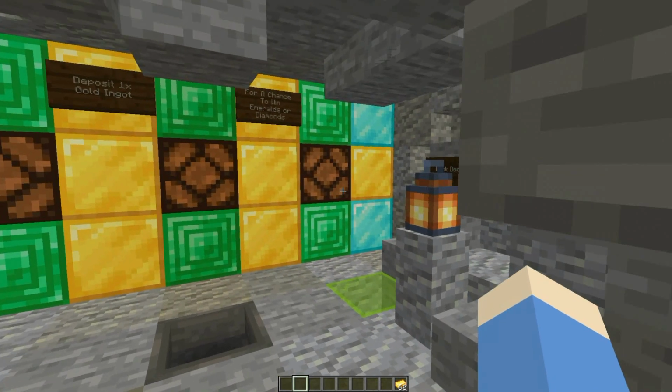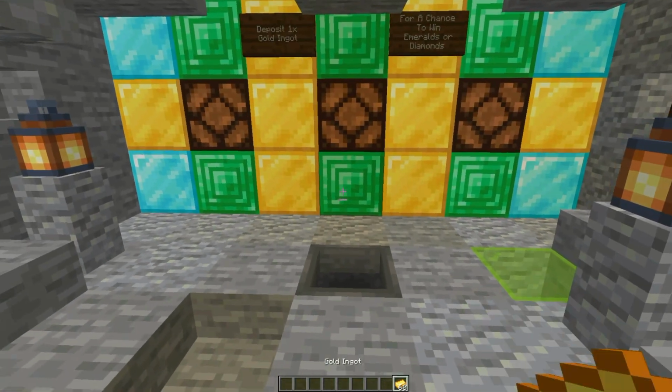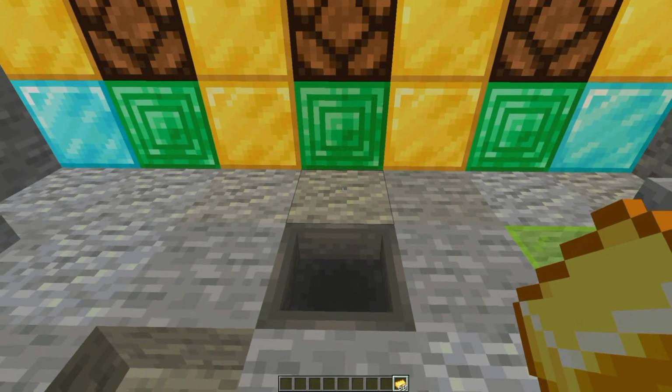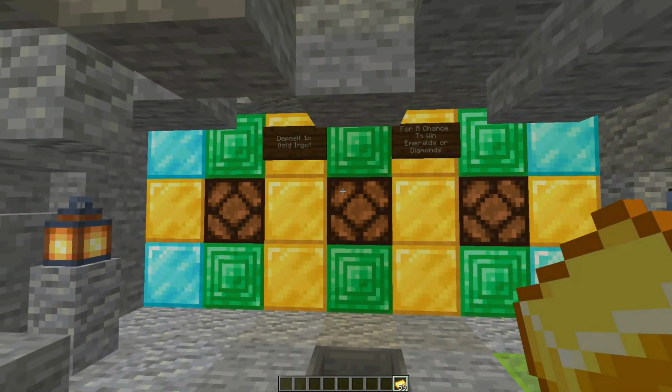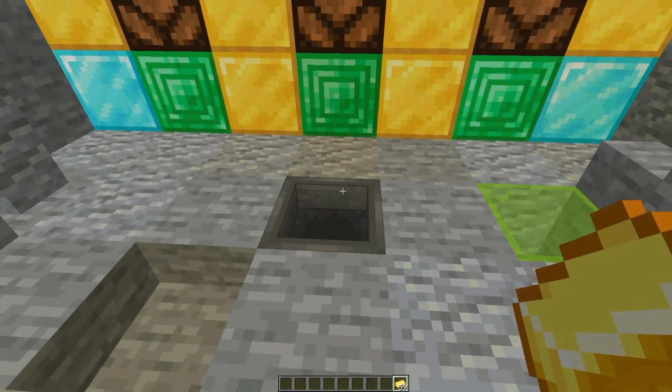So another thing I've used the clone command for is on this slot machine that I've made previously. And I'm obviously not going to go into the ins and outs of how this works, but basically you'd throw your iron ingots in there and you've got a chance of winning. If all 3 lights come on, it basically shoots out an emerald or a diamond there.